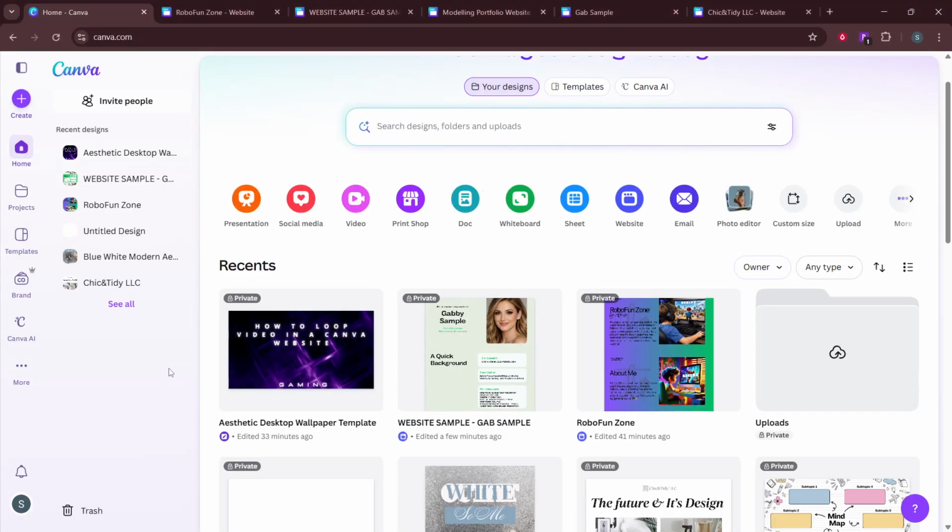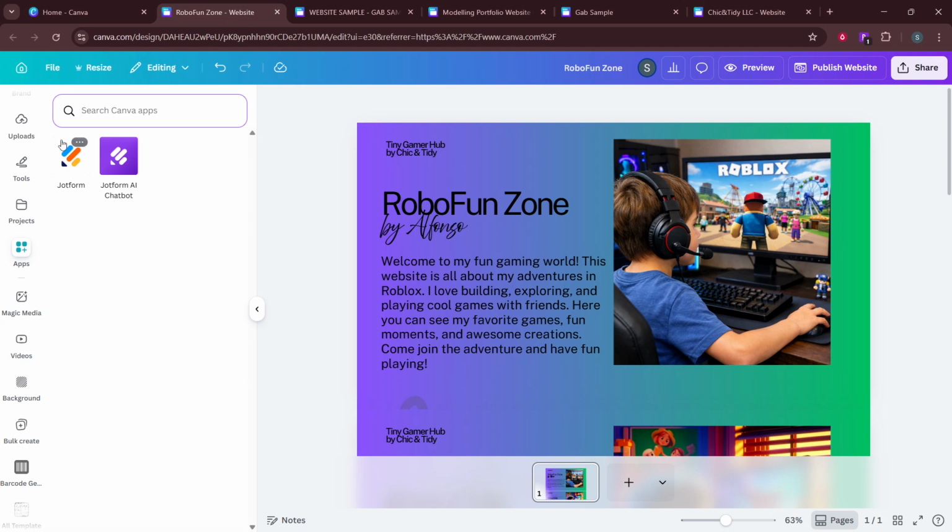Start by heading to Canva and opening the website design you want to work on. Make sure you're in the editor for that specific site page. On the left-hand sidebar, look for the Apps option. This is where Canva lets you bring in tools and content that extend what your design can do.